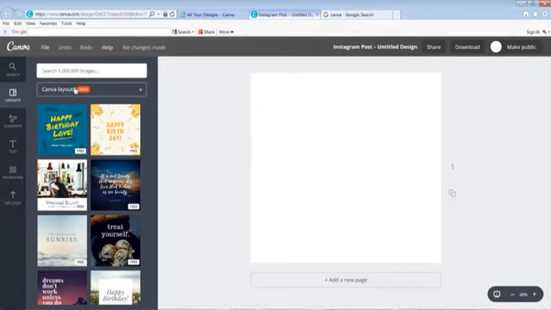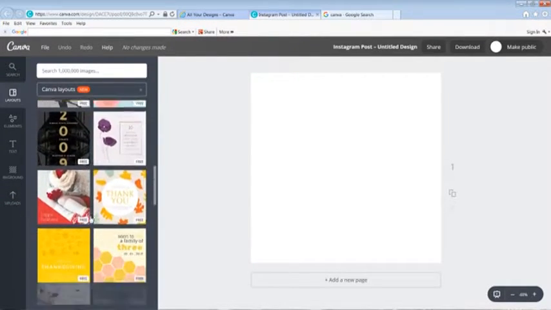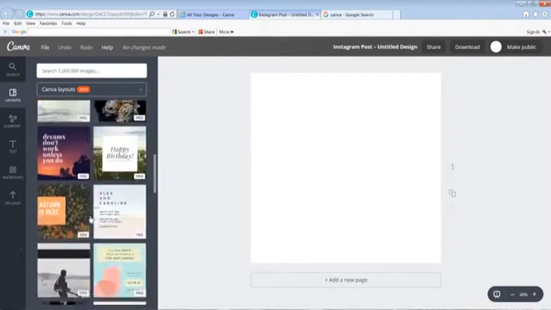And then on the left-hand side, you'll see there's a bunch of different choices here. There's layouts, elements, text, background, and then you can upload your own images to use as essentially like layers in this photo. And they also have some free templates here. Some of them are actually not free and they're paid.